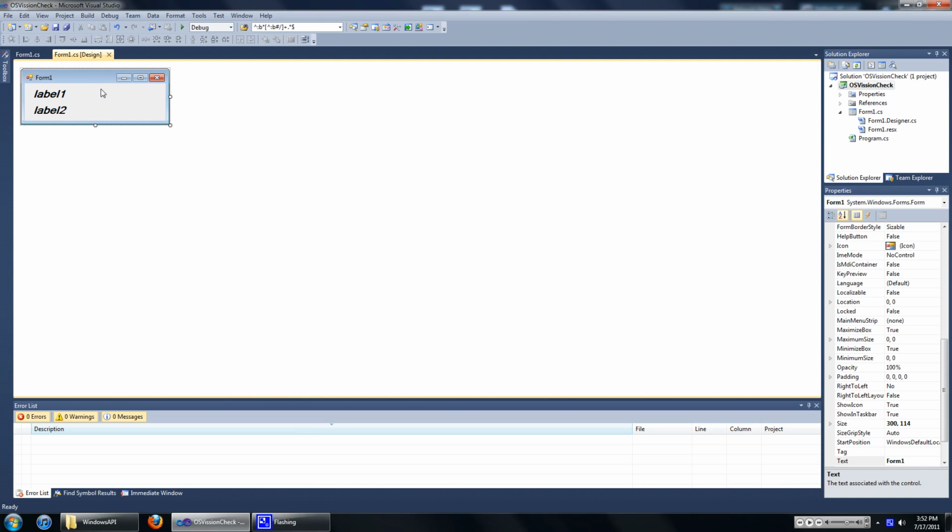Hi, in this tutorial I'm going to show you guys how to check which operating system your user is using. I've done nothing special with this form, it's just a form and it's got two labels on it. So let's go ahead and jump into the code.